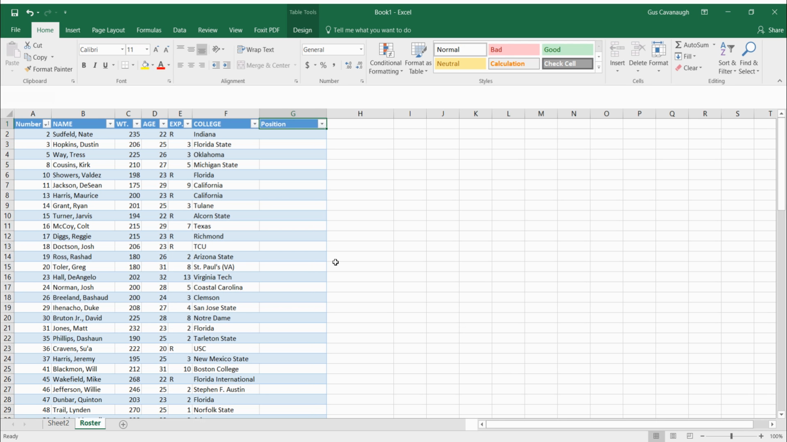Okay, so let's cover one of the most important Excel functions in all of Excel, the VLOOKUP. Okay, so what are we doing? Let's say we have information on two different spreadsheets and we need to bring it together.